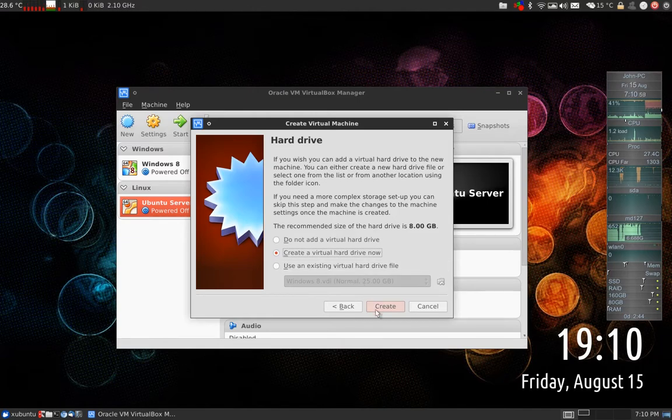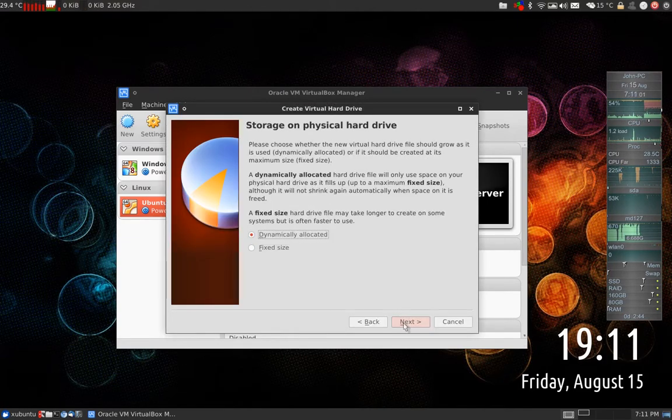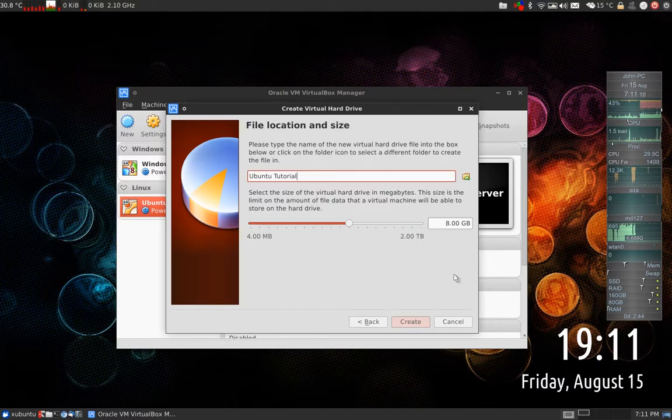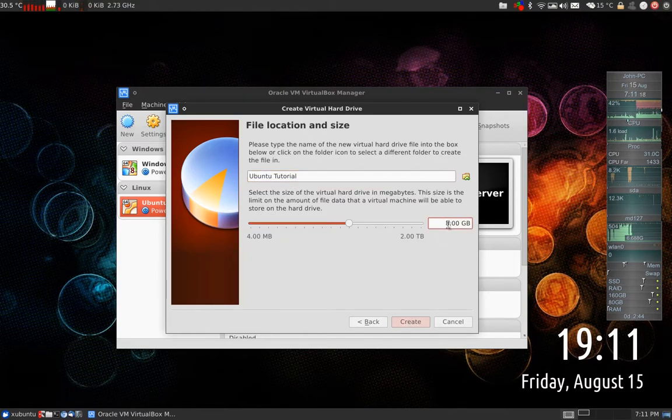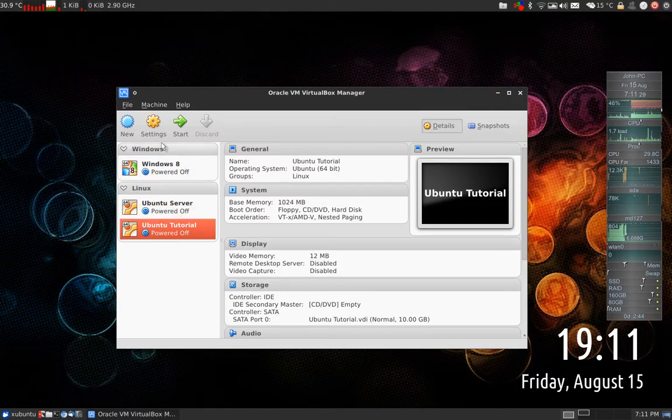You need to create a new virtual hard drive, dynamically allocated. Dynamically allocated means that it will get bigger as space is used up in the drive. But I am going to set mine as 10 GB. Obviously this depends on how much space you have on your hard drive and how much stuff you want to have on your server. Just click Create. There we go, it has been created.